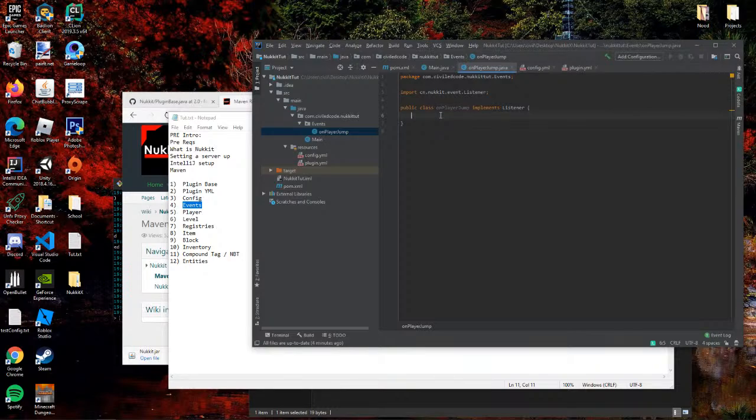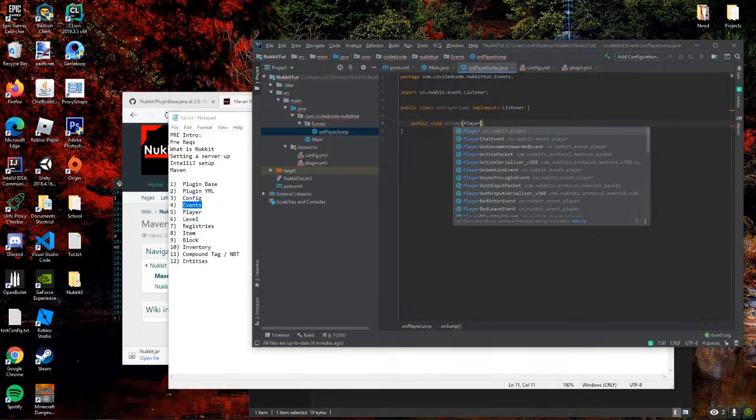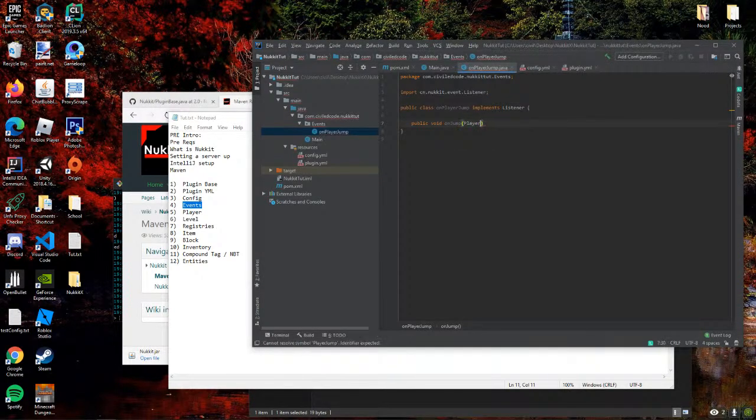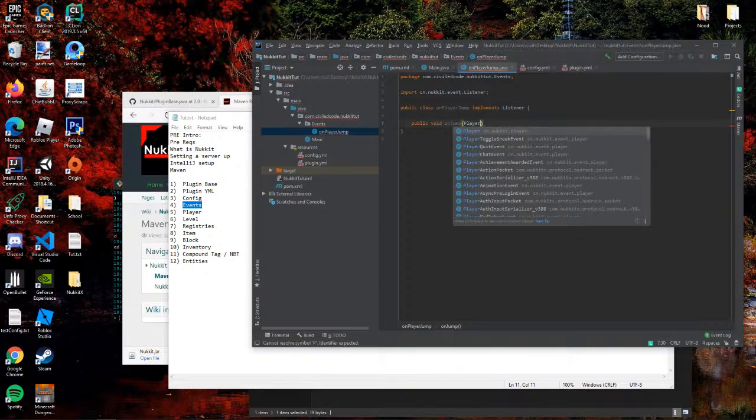So what we're going to be doing is creating a new method, and we're just going to call this public void on jump, and let's make it player jump. So no, player. So let's look through all of these. I believe jumping is actually a move event. So that was a horrible example.